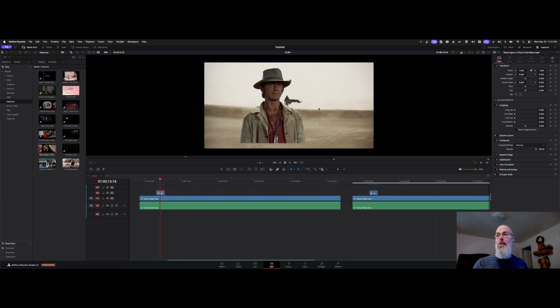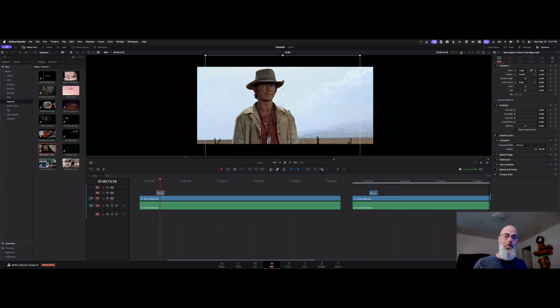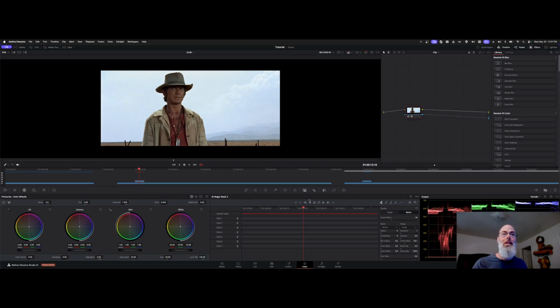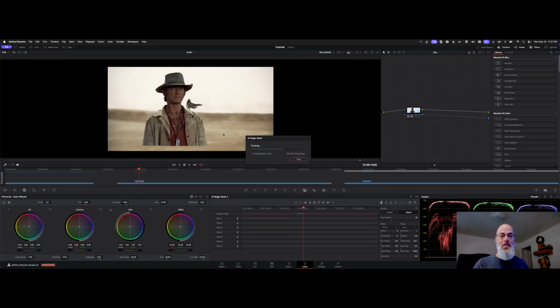Now, one limitation that we've always had is if I'm back here on the edit page and I want to move this guy around and maybe resize him, bam, it breaks the Magic Mask. So if I hit Control Z, I still got to go back to the color page and basically retrack it because it saves that information.